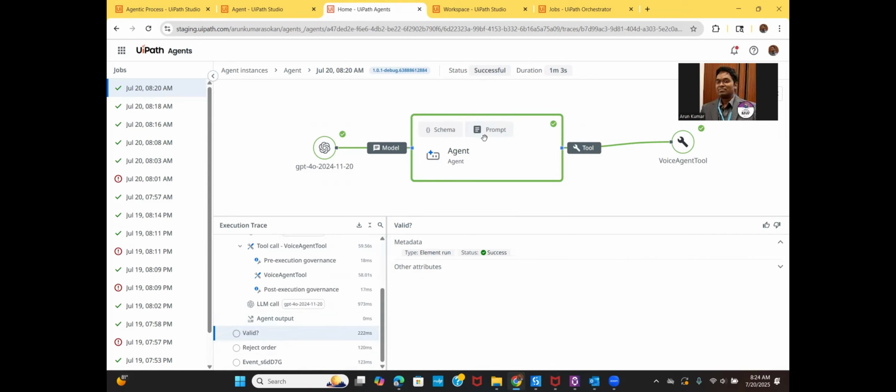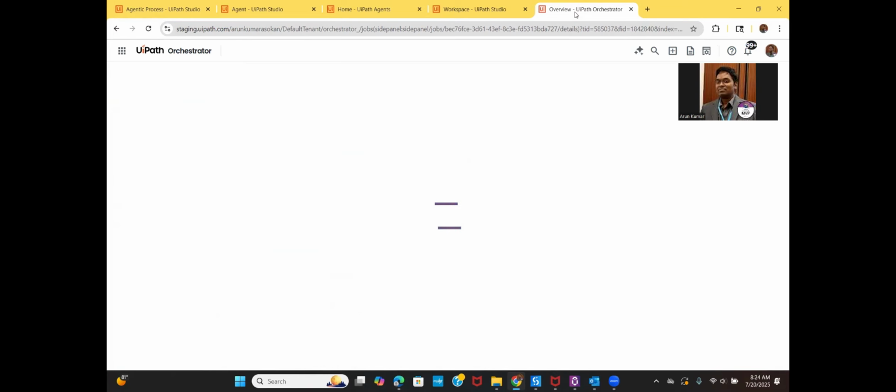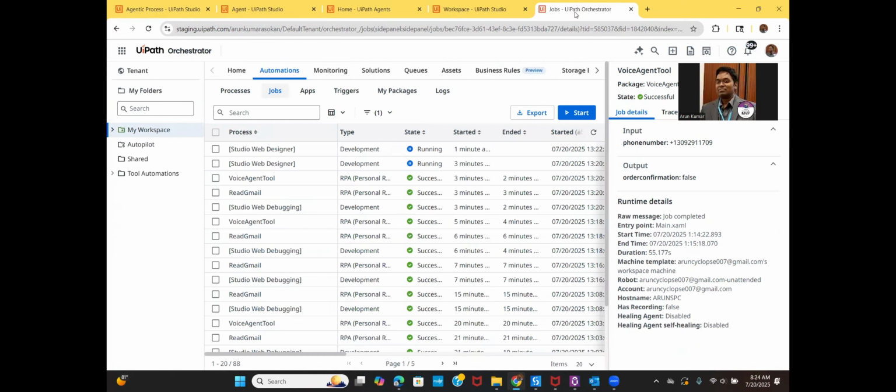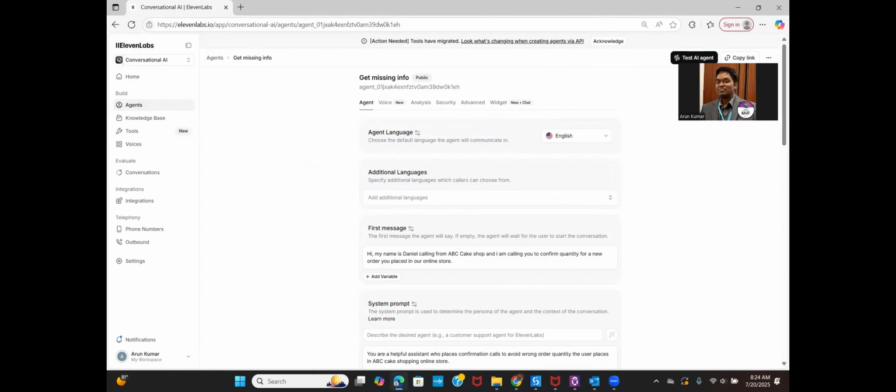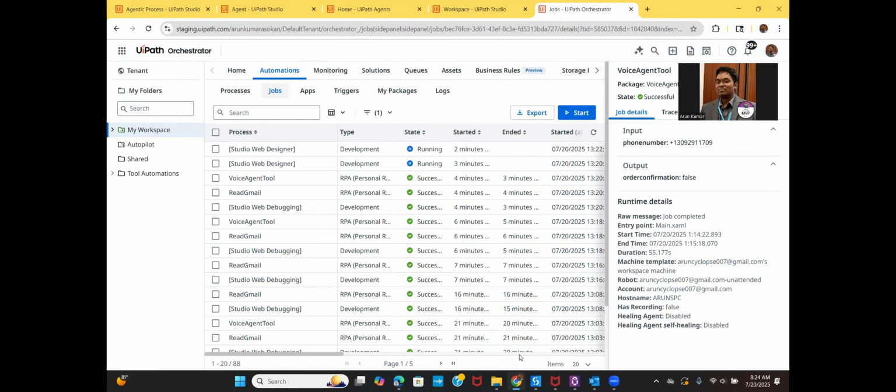The other piece I wanted to quickly show, and if you see everything is done in the orchestrator, it's just jobs which run on the orchestrator and different tools like the read Gmail and voice tools are being called in the background and getting orchestrated by the agent. And the actual voice component is built on a tool called ElevenLabs and I've integrated with Twilio. That's how I get my phone call, right? So this is that agent.